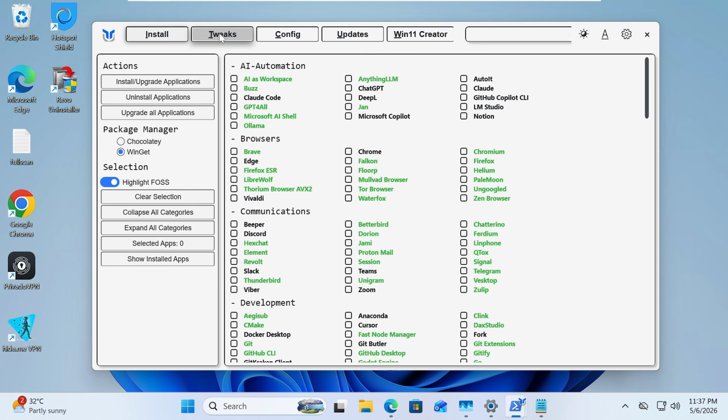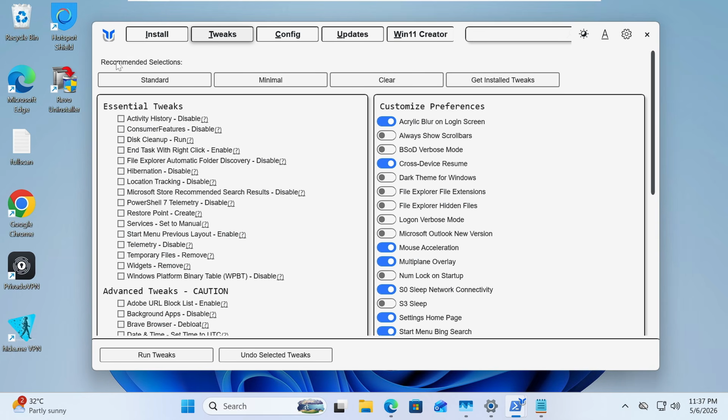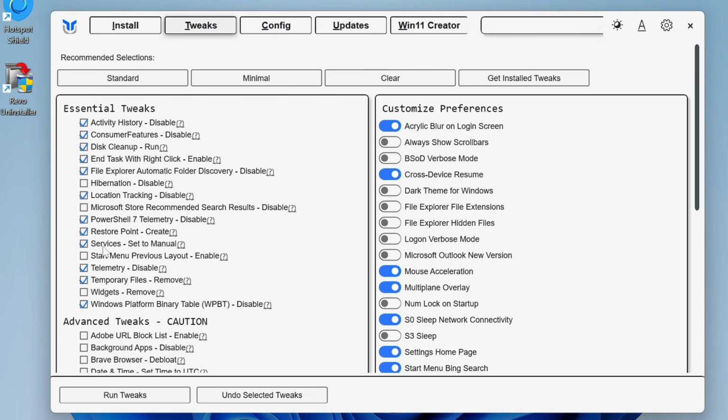Now here from the top you have to click on Tweaks, and it gives you some recommended selections. It's a kind of preset, so I would recommend you click on Standard here, and it will show you what exactly tweaks it's going to apply. Like it will be disabling the activity history, the consumer features, it will be running the disk cleanup, end task with right click, file explorer, hibernation. If you want to make any changes here, like some of the options you don't want applied, then you can uncheck them. Some of the things are already unchecked, but if you want to apply them, then you can check them from here.